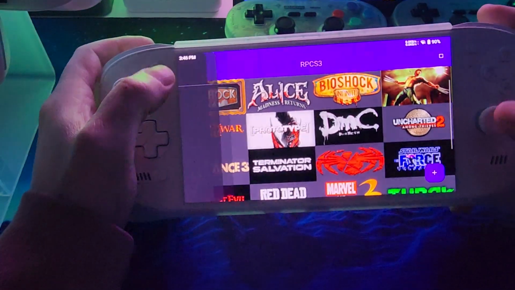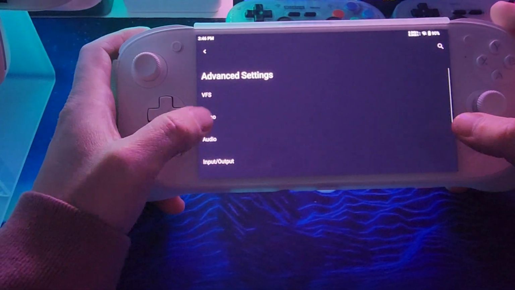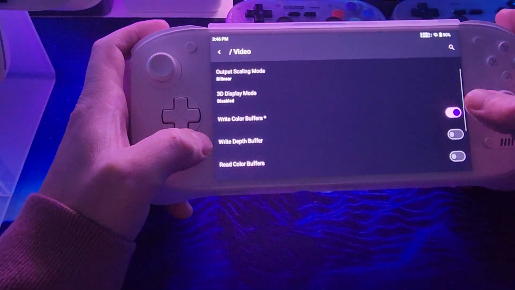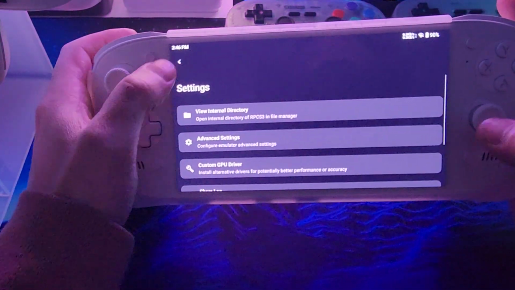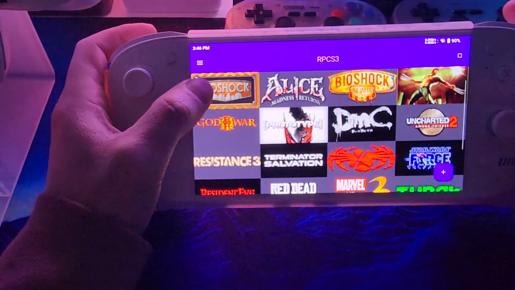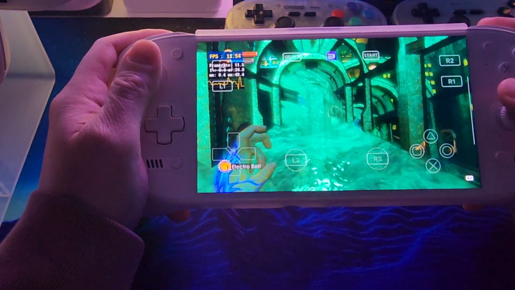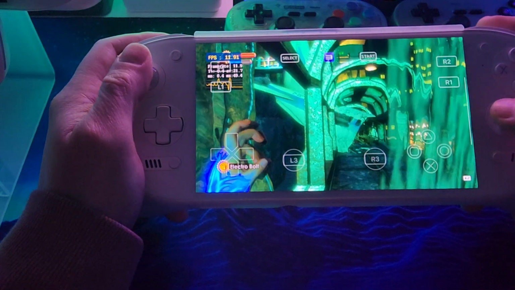So while that's stuttering, go back, right? Go to video. Turn that off. See? Less stuttering. But then you suffer the consequences of the graphical issues.